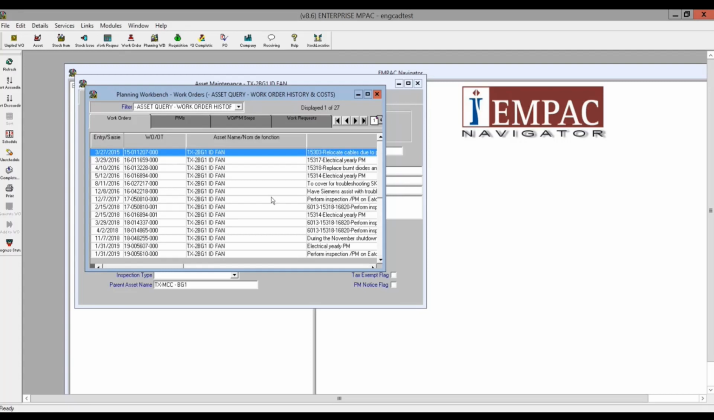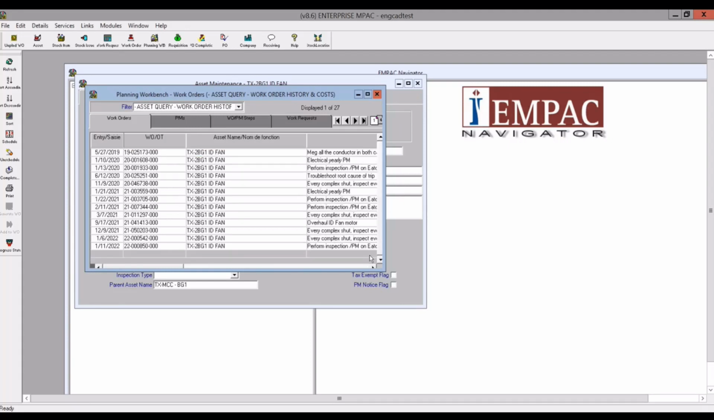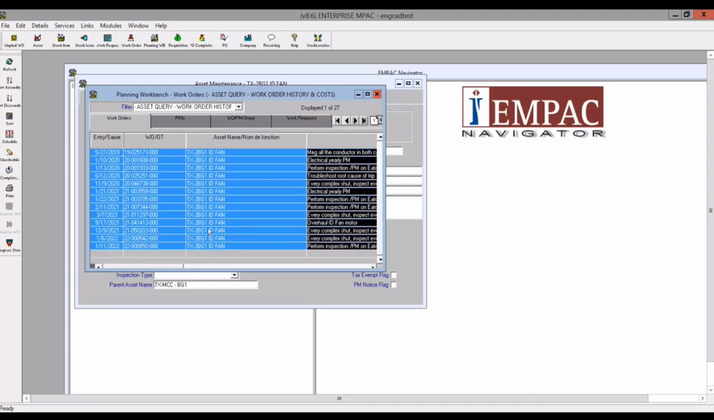Select the Work Order tab. Then select a filter from the drop-down list to give you the information based on those filters' criteria. Once Empac has returned your filter's search, select the first record row, then scroll down the list to the last record. Holding your Shift key down on your keyboard, select the last record. The selected records should be highlighted in blue.